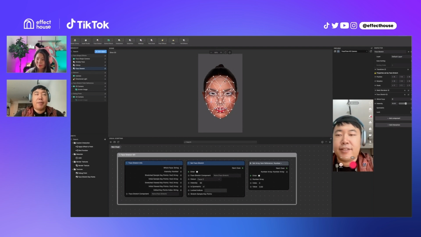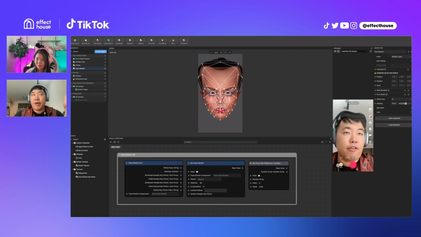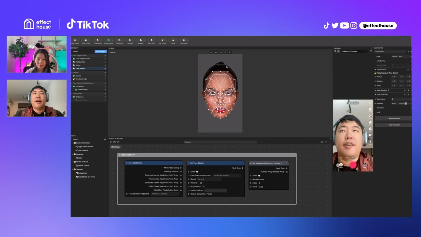As Celine said before, with our face stretch component, you can drag those control points in the screen space, and they form a particular fixed face stretch effect. But this one doesn't provide you a lot of capabilities to customize and modify the points in real time. So that's when our nodes come into use.